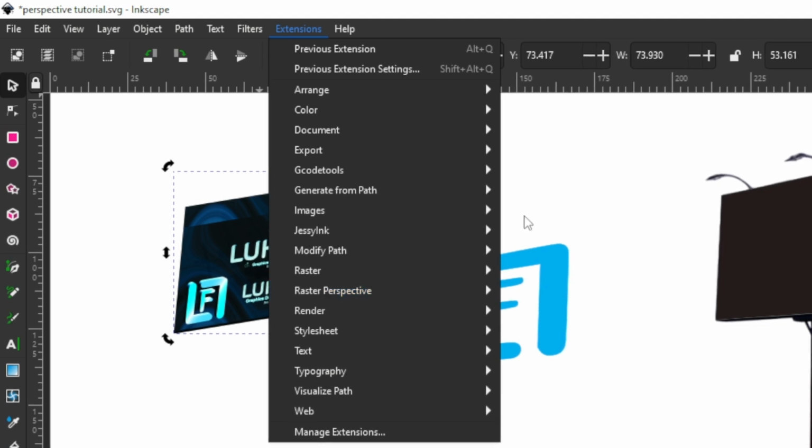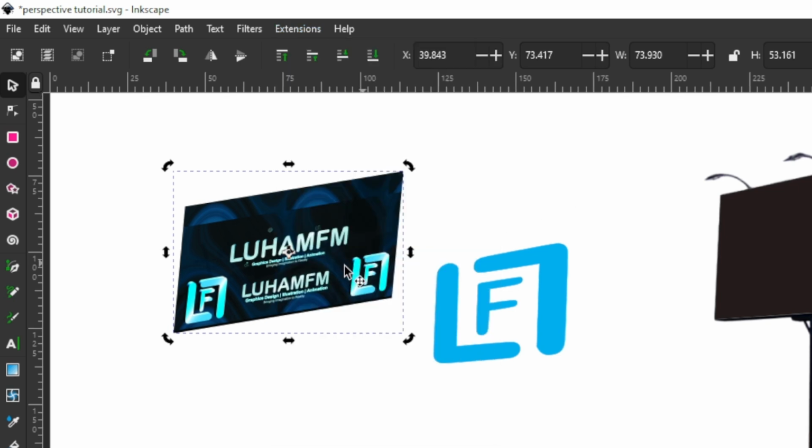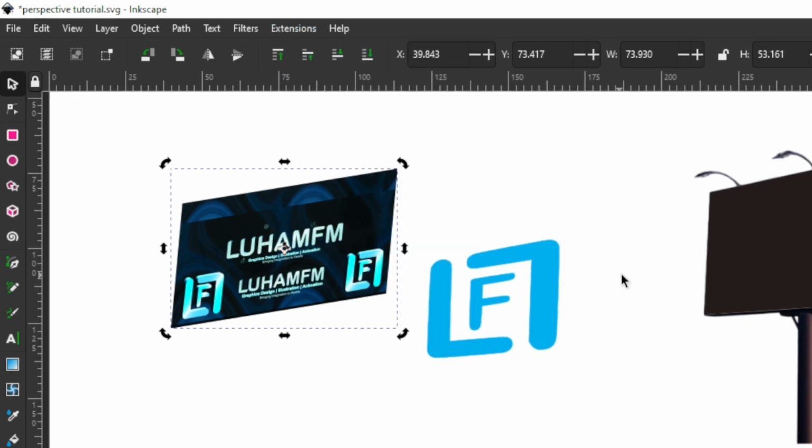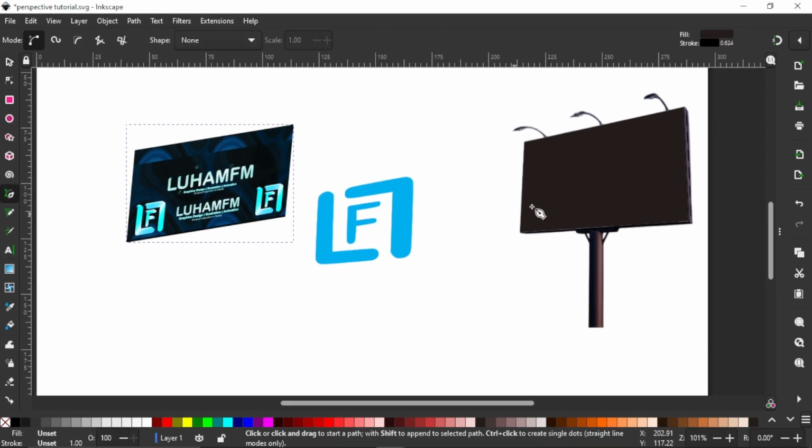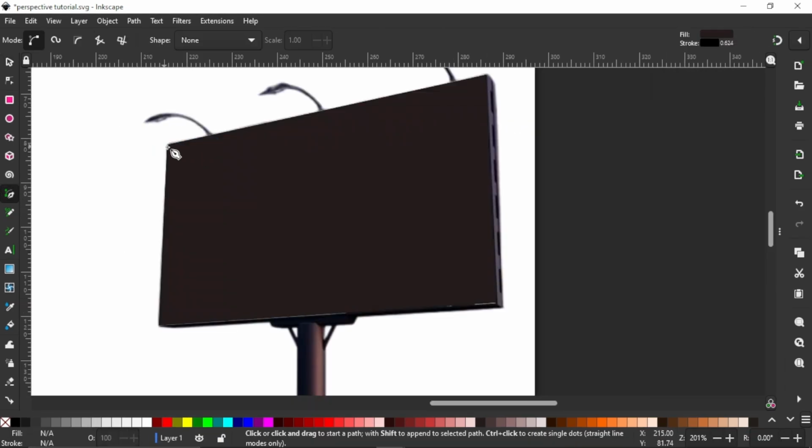So once the extension has been activated, all you need to do to set a perspective is to head over to your Bezier tool. After selecting your Bezier tool, you draw around the perspective you want to fit your image to. If you have issues using the Bezier tool, I have a playlist on my channel where I explain things about Inkscape, which I will link in this video. So once you click on the Bezier tool, you just draw around the perspective.